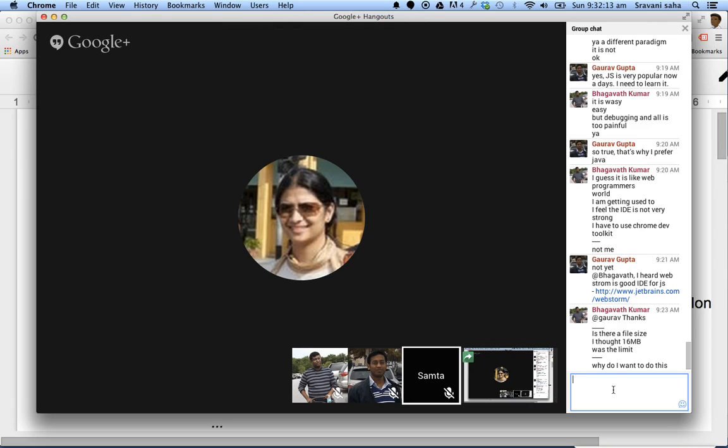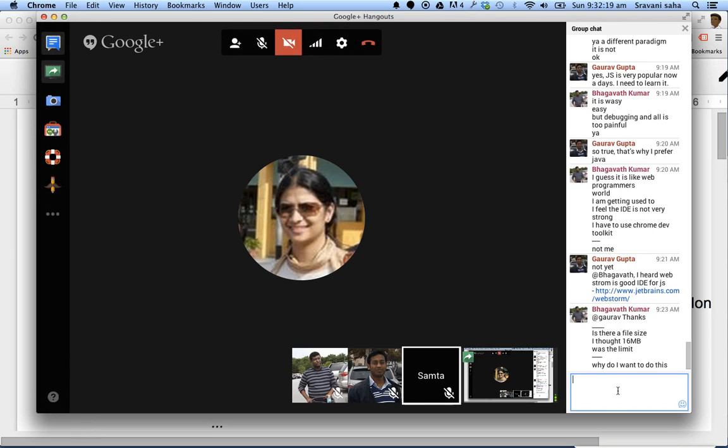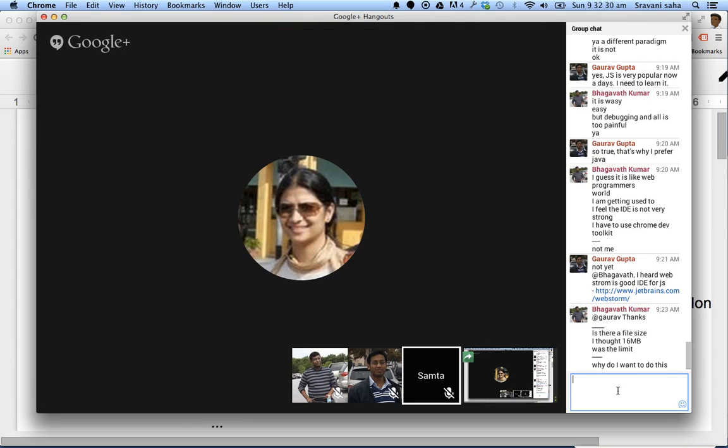Is there a file size? I thought 16 MB was the limit. Why do I want to do this? Yeah, when you are storing things like videos and large files, you have to slice them into smaller pieces because each document cannot go beyond a certain limit. You first slice it and then convert it into ASCII codes. Here it is encoded automatically for you. MongoFS slices the files and puts them into separate documents, and then you can access them separately.